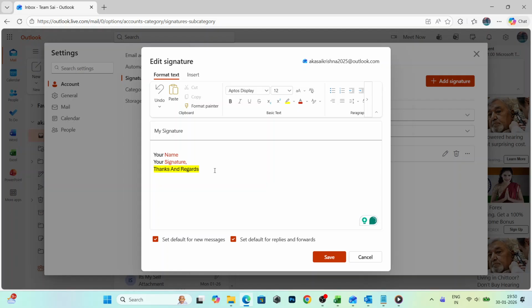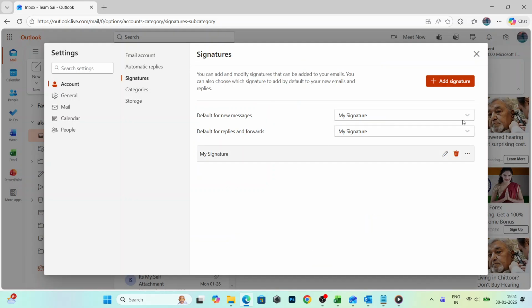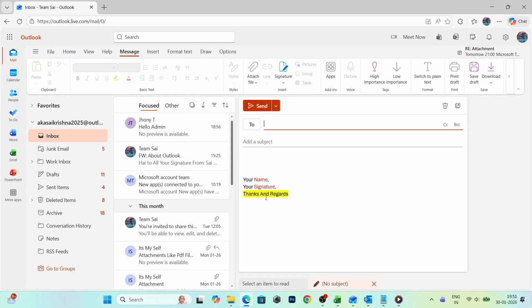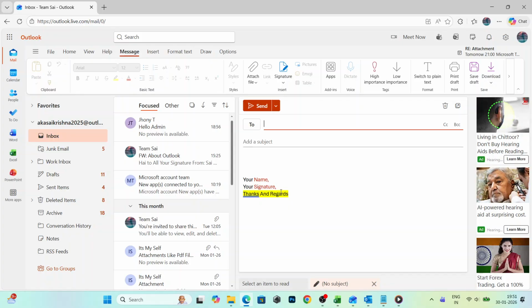When you are happy with the wording, click Save. That's it. The next time you compose an email, your updated signature will include the new sign-off. Remember, this update applies to future messages. Previously sent emails won't change.